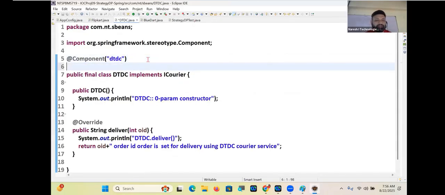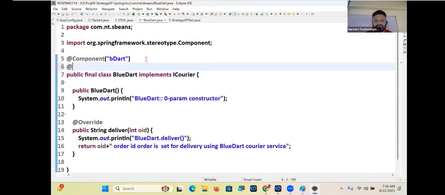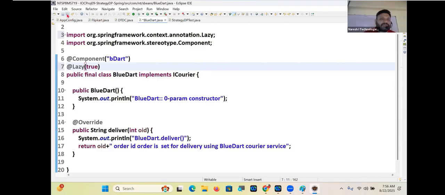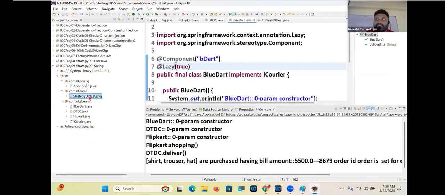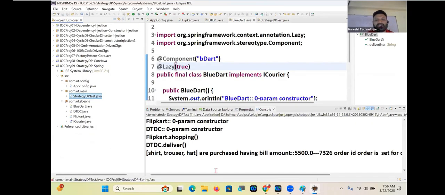Okay, guys. Now let's see here. @Lazy. On DTDC, on Bluedart also I am keeping @Lazy(true). By default, lazy is false, guys. Okay. Run as Java application. Is there any object for Bluedart this time? But DTDC object is created. Why? Sir, you kept lazy true now, boss.